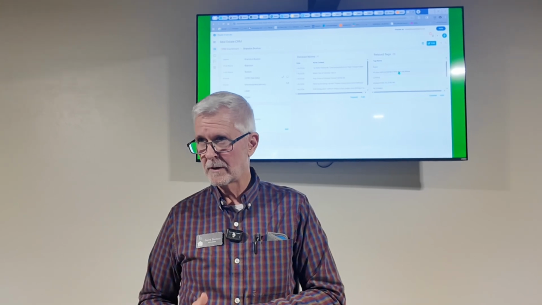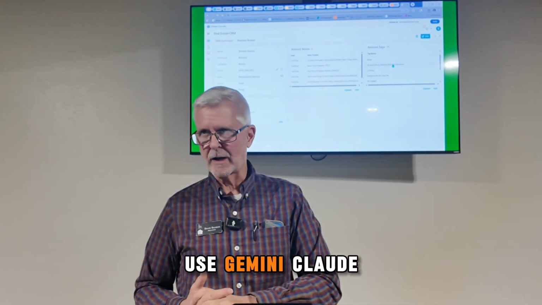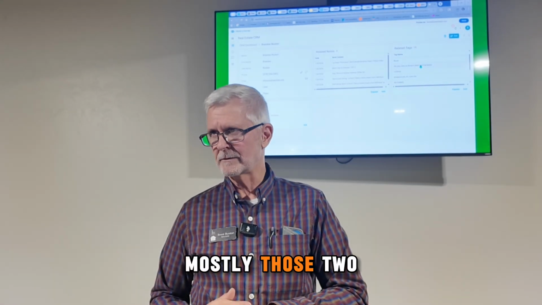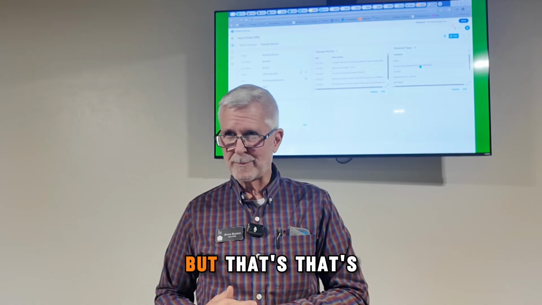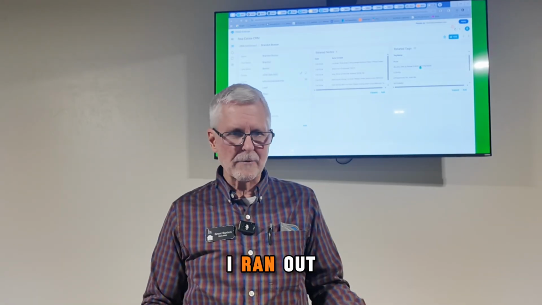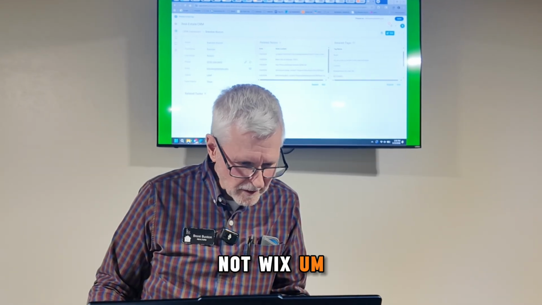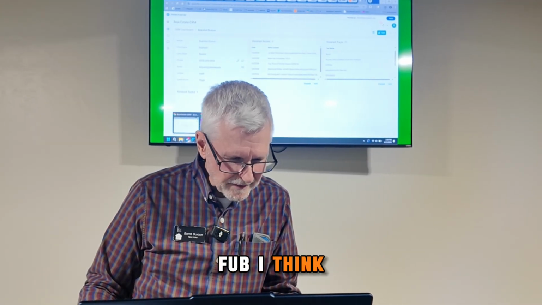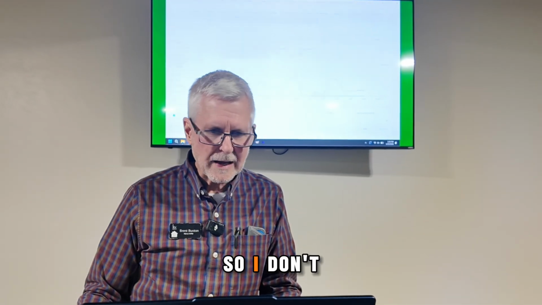I built mine with AI. I use Gemini, Claude, mostly those two, and something called AppSheet. But that's me rounding down, because I don't have FUB open here. I think it's on this tab.